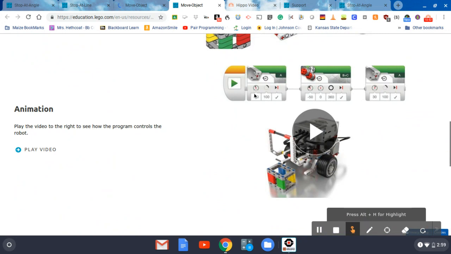So right here, you see that the arm's going to go down for a -30 speed. And we want it to go slow so it's more accurate. It's going to go for 100 degrees. Then our EV3 is going to turn, and they have it at a -50. For a full turn, that one wheel is going to turn for a speed of -50 for 360 degrees. So one full rotation.